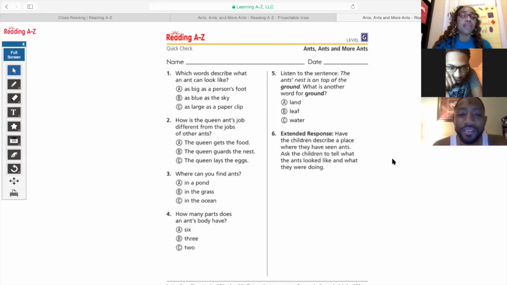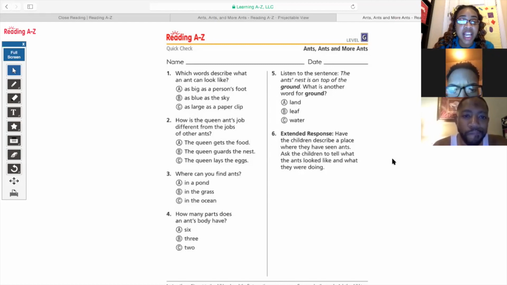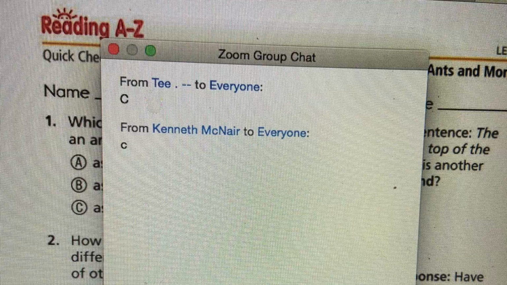All right, so now that we have read our story on ants, what I'm going to do is you're going to actually use the chat box to answer this question. Let's look at question number 1. Which words describe what an ant can look like? Is it A, as big as a person's foot, B, as blue as the sky, or C, as large as a paperclip?